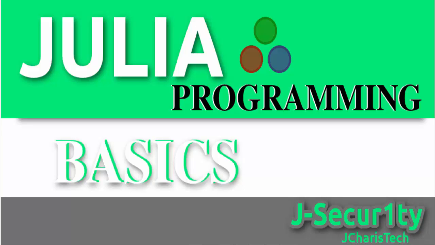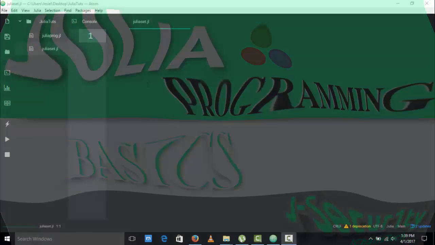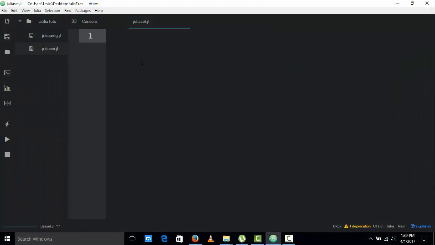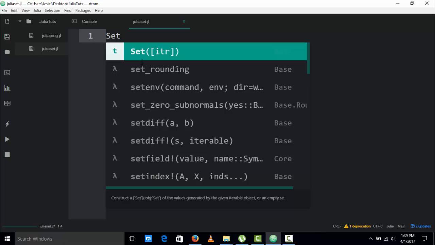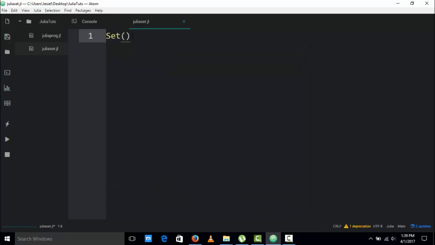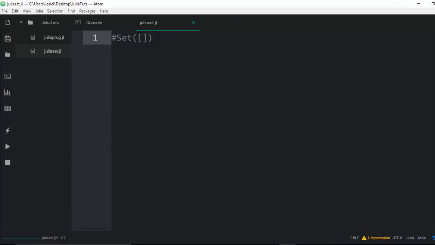In today's tutorial, we're learning about sets in Julia. So what is a set? A set is a well-defined collection of objects. In Julia, to make a set, you go with capital S and then brackets, and all your values will go into these brackets. So that is a set for you in Julia. Let's see how we can start with it.